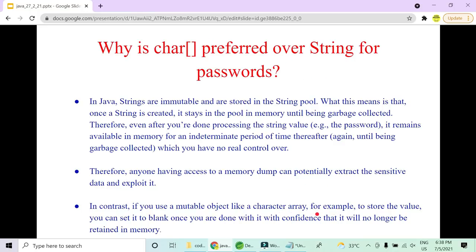So better use a character array, and once you store the value, you can use it, and once you are done with it, you can set it to blank. As soon as you set it to blank, you have the confidence that no longer will any memory dump have your data. That is the reason why nowadays most real-time projects are moving from using strings as passwords to character arrays as passwords, to prevent confidential data from being leaked through memory dumps.